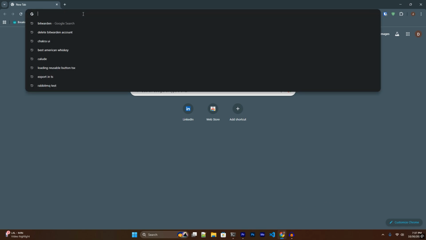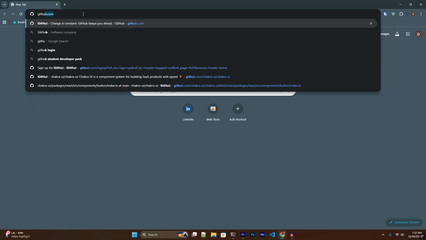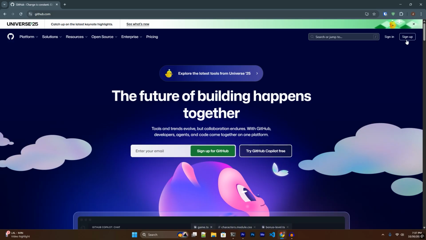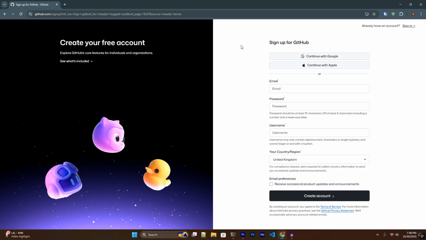So first of all, go to GitHub website, github.com, and in here, if you go to top right corner, you see this sign up button. Click on that. So in here, you can either choose these options for sign up, or you can just manually enter your email address and sign up for GitHub.